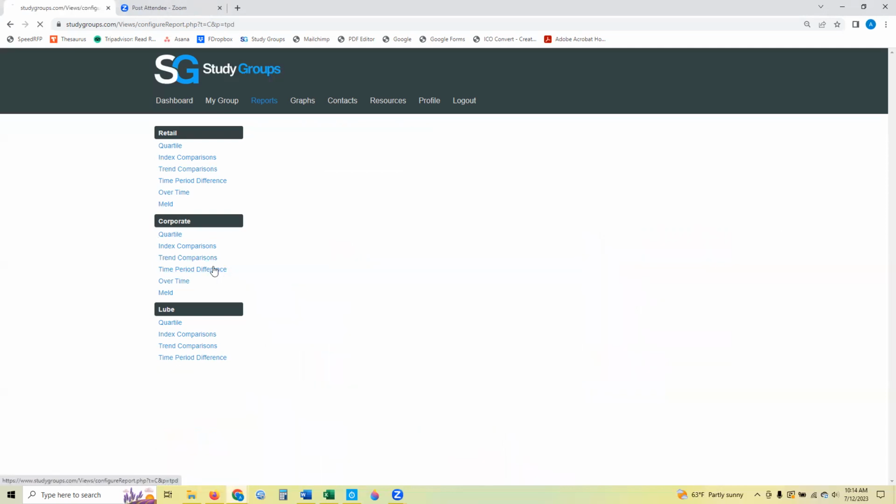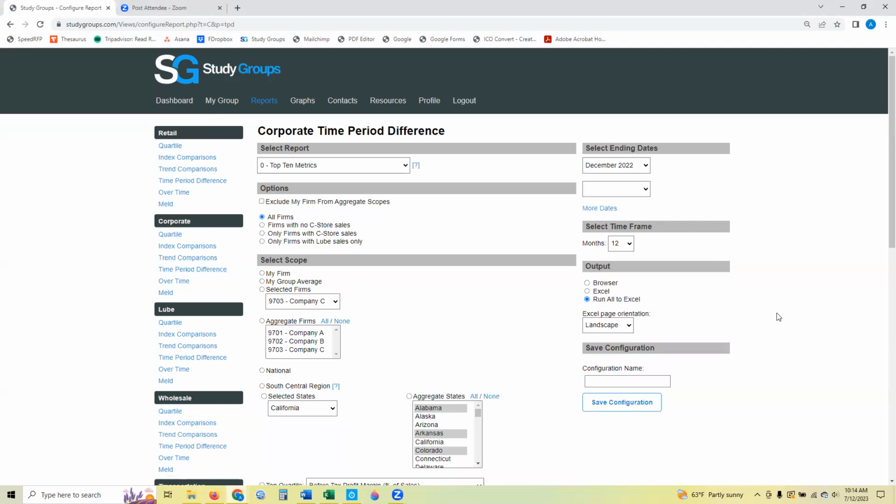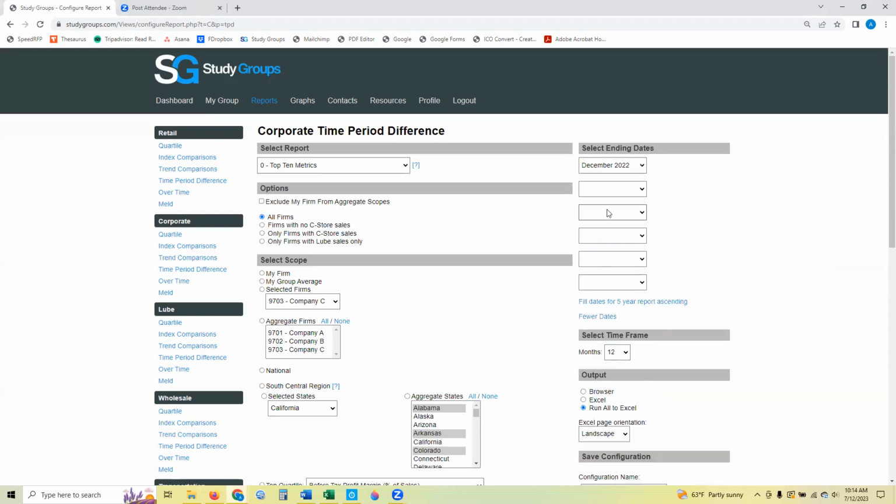In the time period difference report, you can select up to 6 time periods to compare by clicking More Dates. You may either fill in the dates manually or click on this Fill Dates for 5-year report ascending, and it will fill in those dates for you. Everything else in each report should be the same as what I covered when running the index comparison report. Next, we'll go to the Graphs tab.